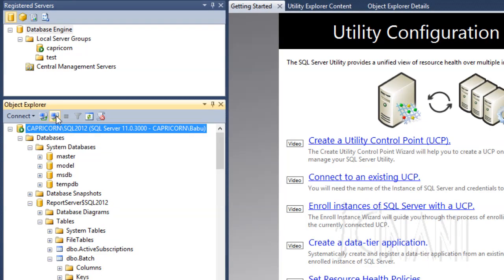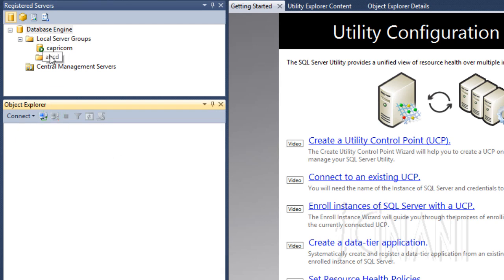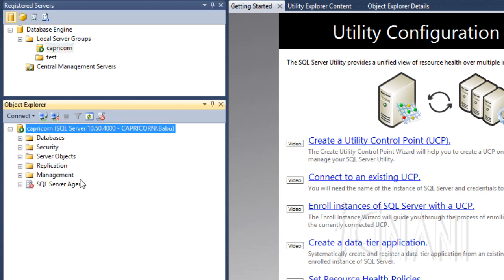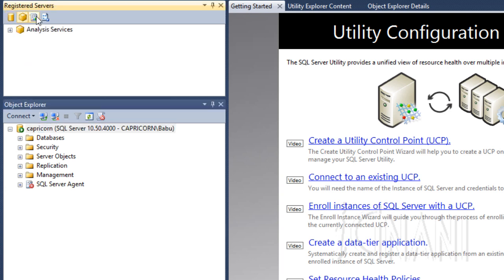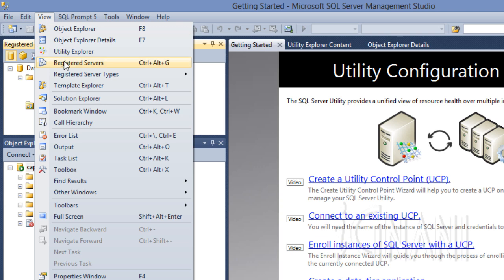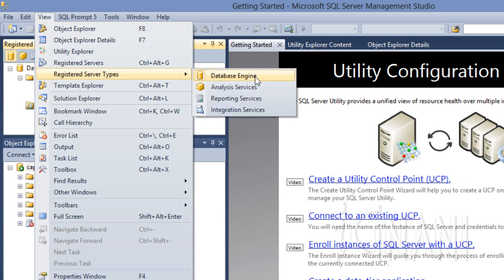You can use the Registered Servers to directly connect to any server, thereby avoiding the user to enter all the details to connect to a server every time they connect. To connect to a server, all that is required is to double-click on the Registered Server from the list. The toolbar on top of the Registered Servers Explorer allows you to quickly switch between different server types, database engine, analysis services, reporting services, and integration services. Also, an alternative approach to this is to use View, Registered Server Types from the menu.